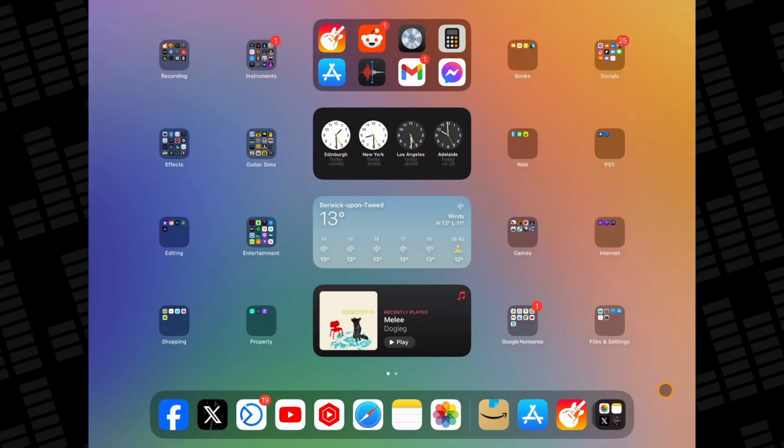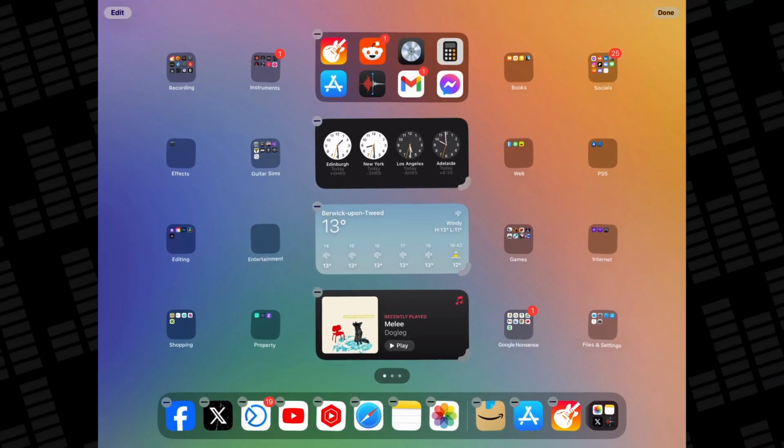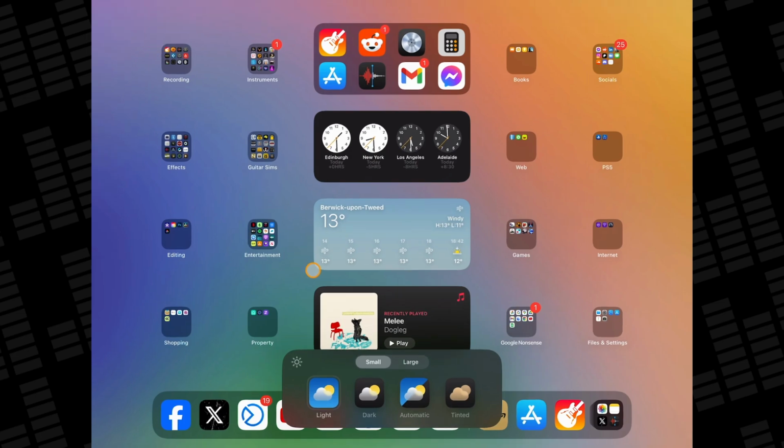If you haven't tried this yet, you can find the dark mode icons by customizing your home screen. Long press on your screen to activate jiggle mode. Yes, that is actually the official name for it. Press edit, then customize, then select dark.